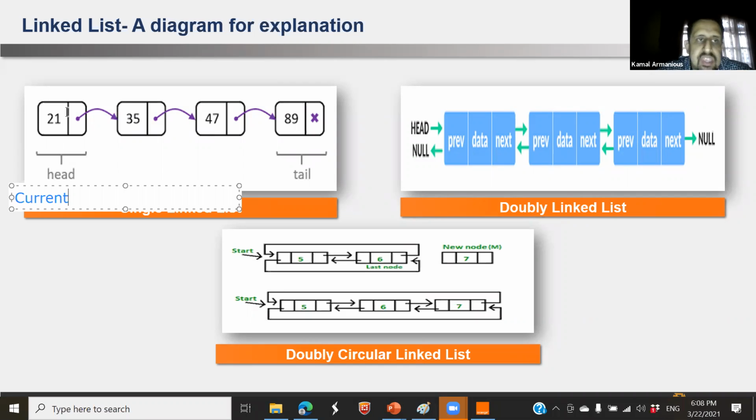So you simply place a pointer here that is called current, and it points at the first element. And then I ask myself, are you 47? No. Then you put the current pointer at 35. Are you 47? No, I'm not 47. And then you go to the third element and it's really 47.